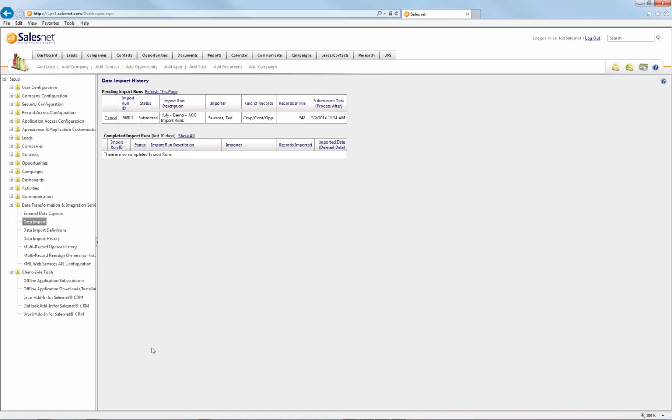And submit. My screen immediately refreshes, and it took me to the data import history menu item, and you can see that my import is submitted and it'll be done in just a couple of minutes. At any time I can click refresh and get an up-to-date entry there. So while our import's running, because it is 500 records, we're going to talk about multi-record action, and we'll come back and catch our import.